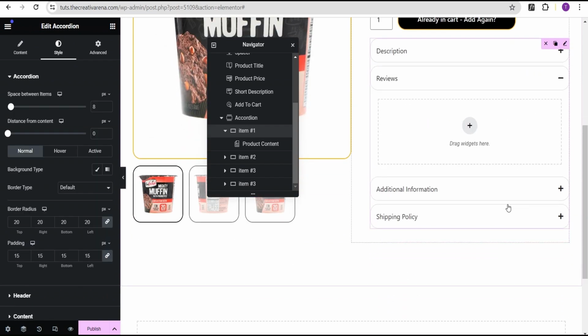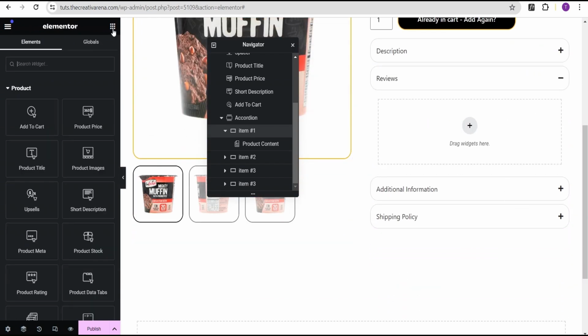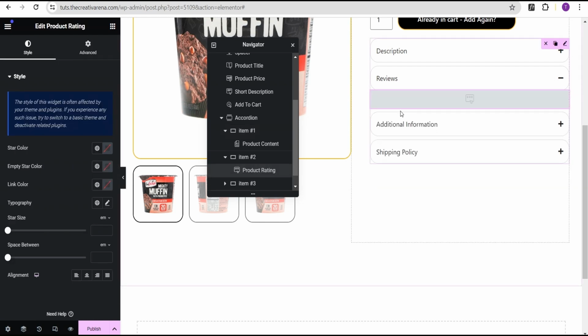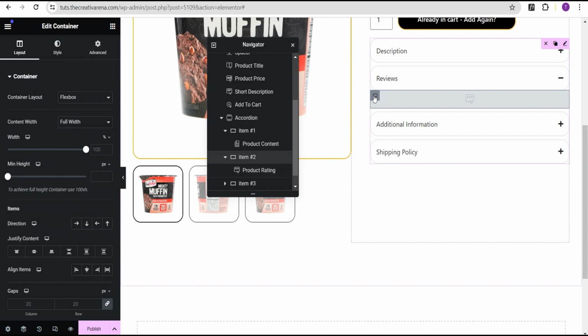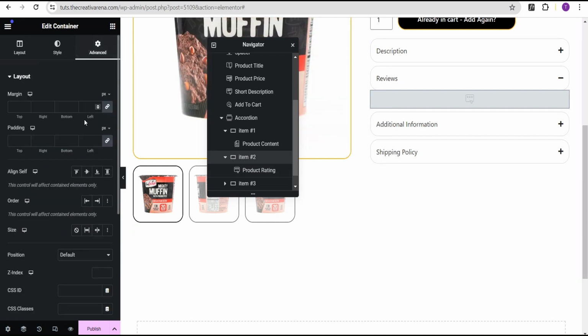For the review, we just toggle this, and then we'll come here where we see our product rating. We're going to drag it and drop it here. Okay, and then we're going to do the same for the container. Come over to the container and set it to padding. Give it a padding of 20 pixels all around.